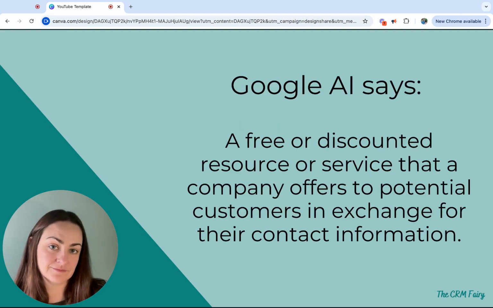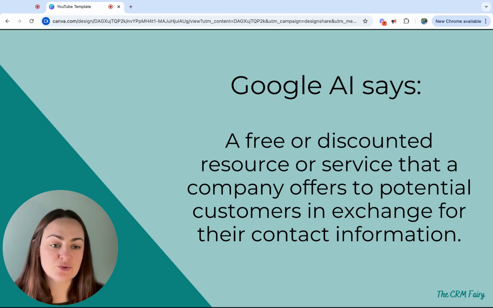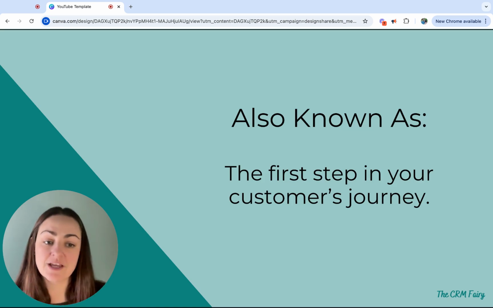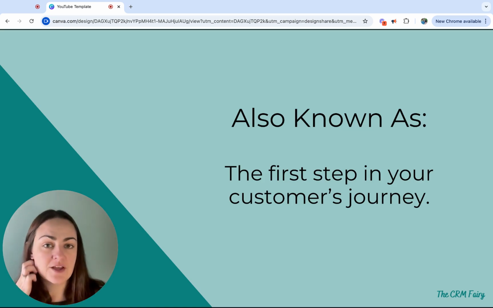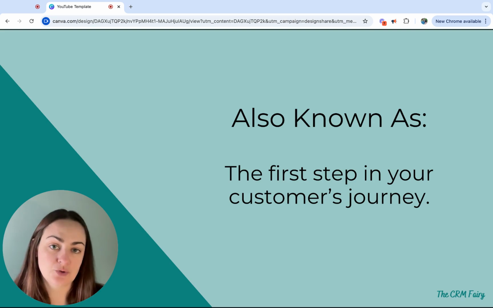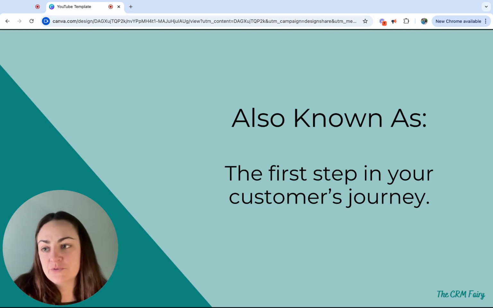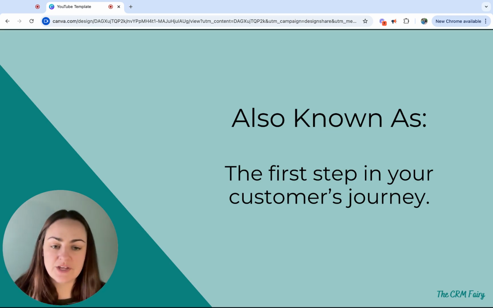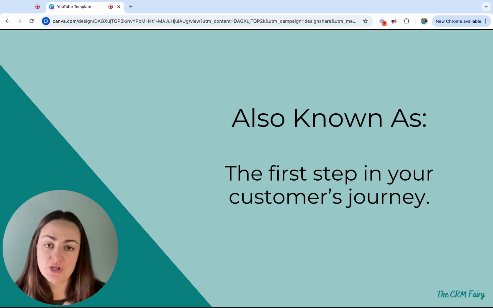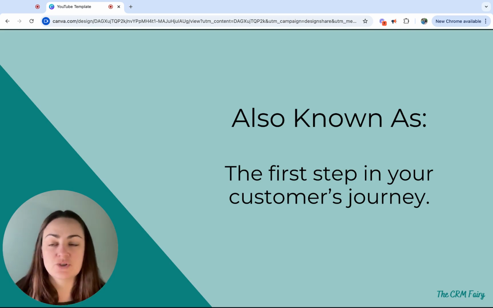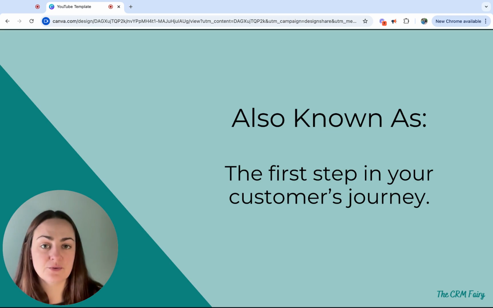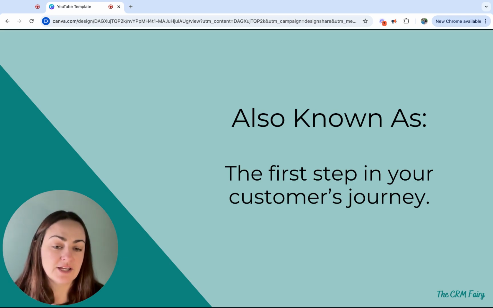I Googled it, and Google AI says a lead magnet is a free or discounted resource or service that a company offers to potential customers in exchange for their contact information. But that's also known as the first step in your customer's journey. So it is the reason why people will join your email list. Oftentimes it's for a coupon or something like that when it's like a corporate newsletter. But if you are a small business owner, you may need a different way to entice people to give you their email address in order to join their list.